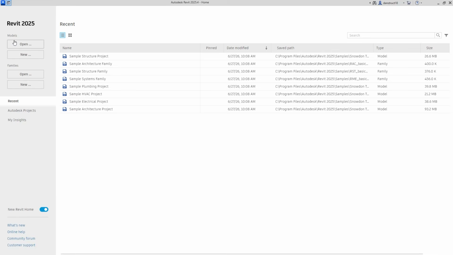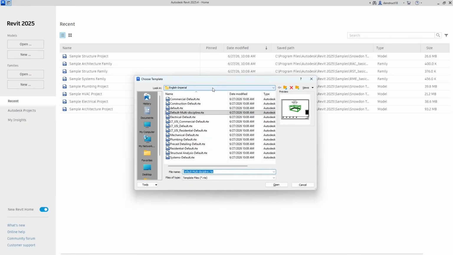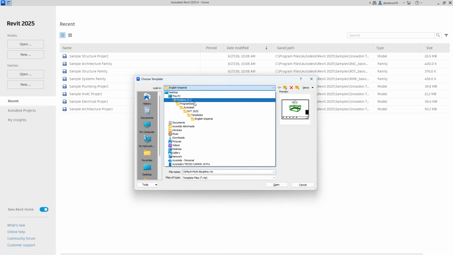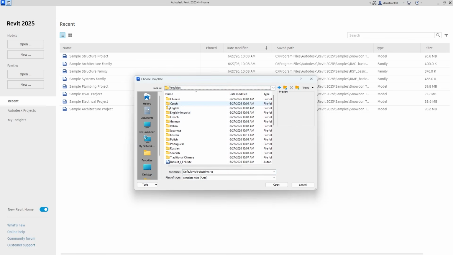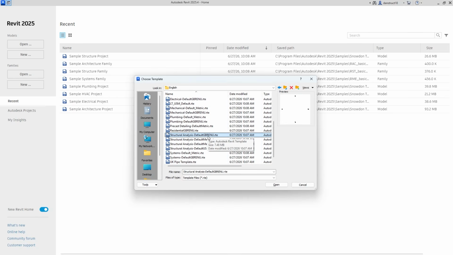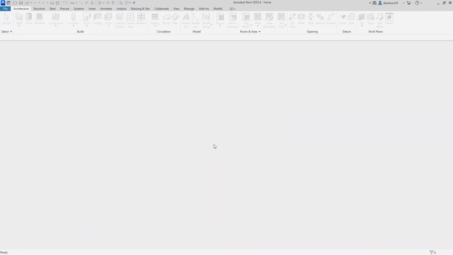I'm just going to come over here and click on new and click on browse. If you know already on this channel, we like to start off with a specific template, but you can pick any template of your choice, that's fine. I'll click on the drop down, come over to templates, pick English, and scroll down and select the structural analysis default GBR ENU template, specific to Great Britain and the European Union. I'm going to click OK and then click OK to create a new project from that template.